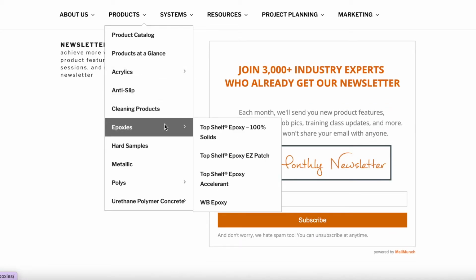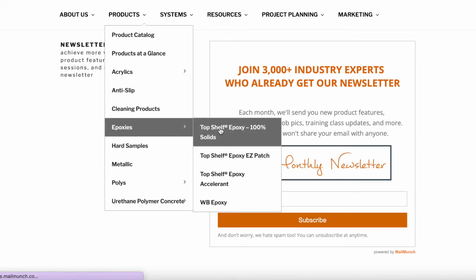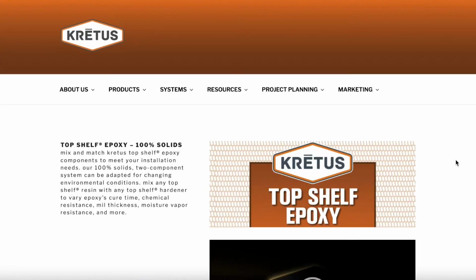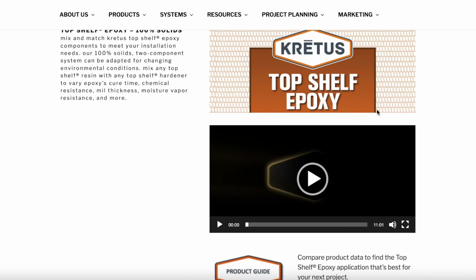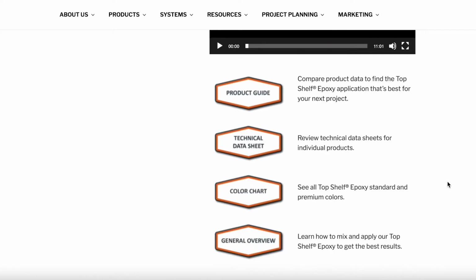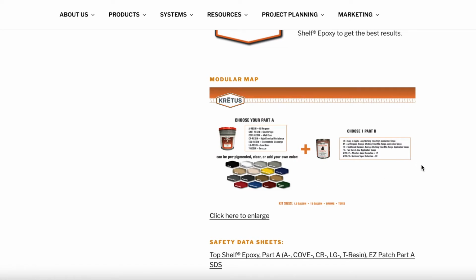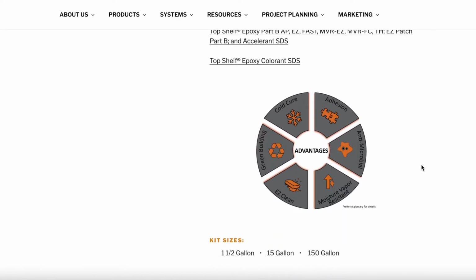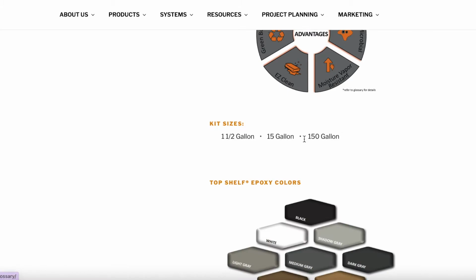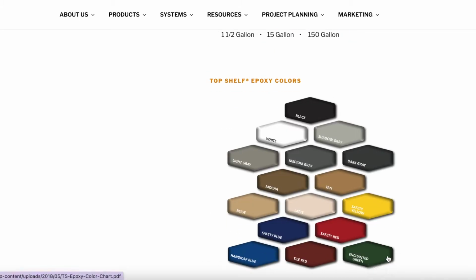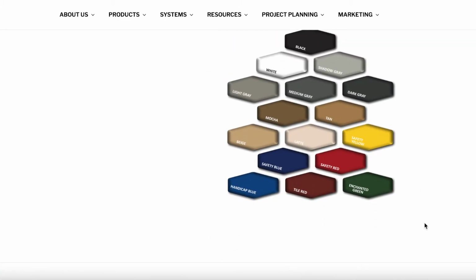Also under our Products tab is a list of all of our different products and their home pages. On each product homepage, you can find a video about that product, their product guide, the technical data sheets, the color chart, and the general overview for that specific product, as well as our new modular maps, the safety data sheets, an advantages wheel, all of the kit sizes, and the color chart pulled out here on that product's homepage.